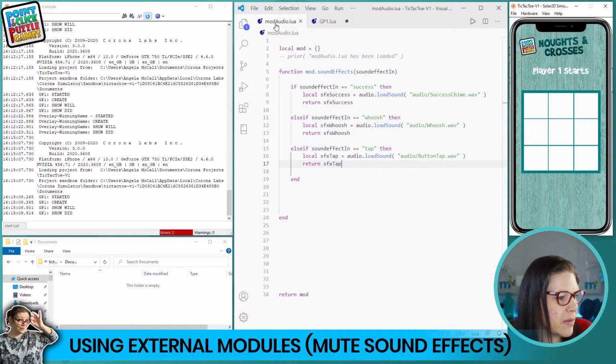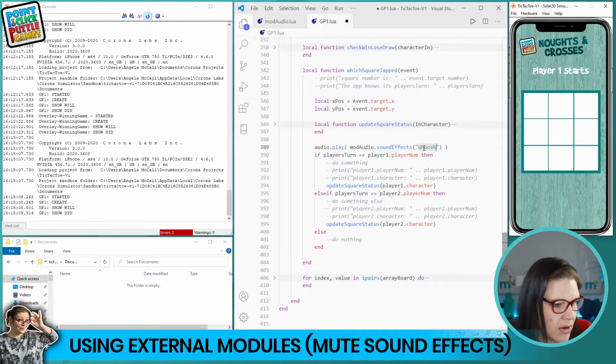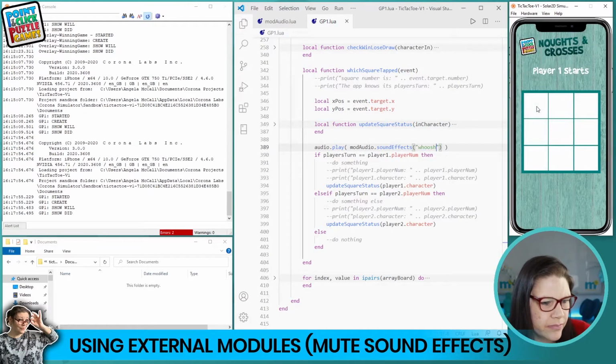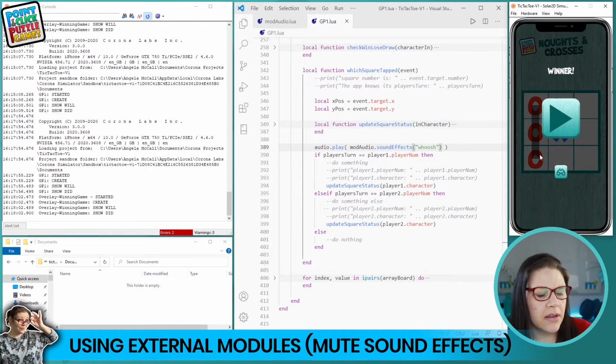Was it a capital W? Let's have a look. No, all lowercase, so it has to be the same lowercase here, right? Okay, so I send the whoosh every time. It is now determining which square on the board I've tapped on. Let's just see if that works. There we go. And there we go, so we've got two sound effects.